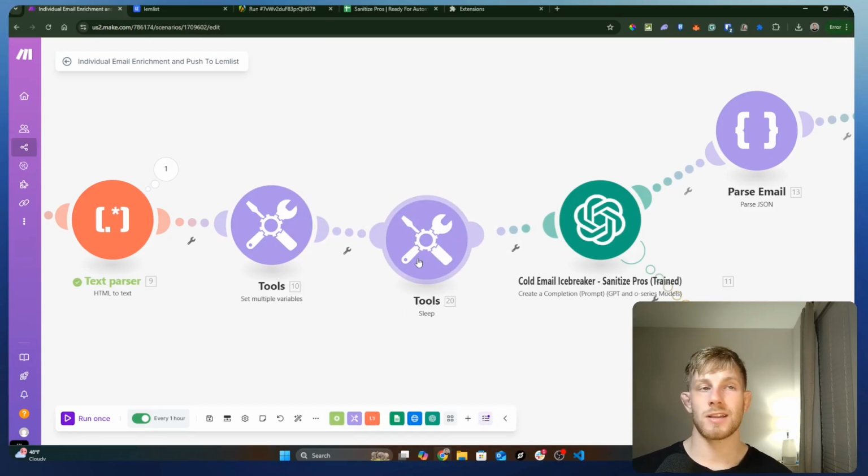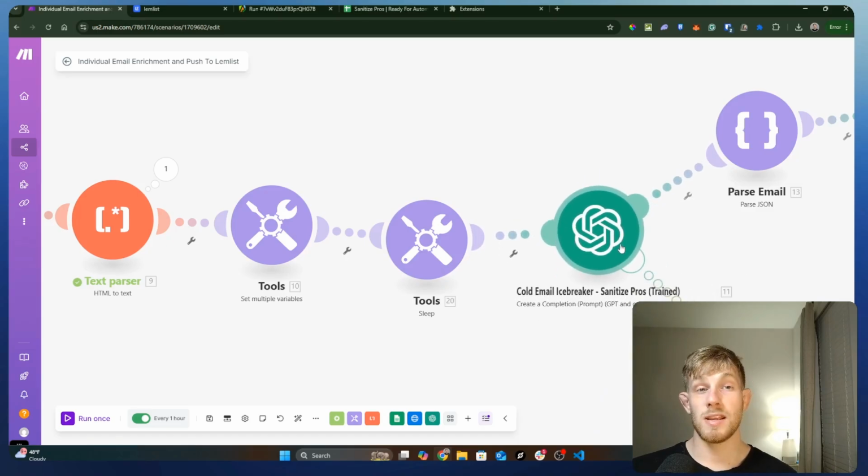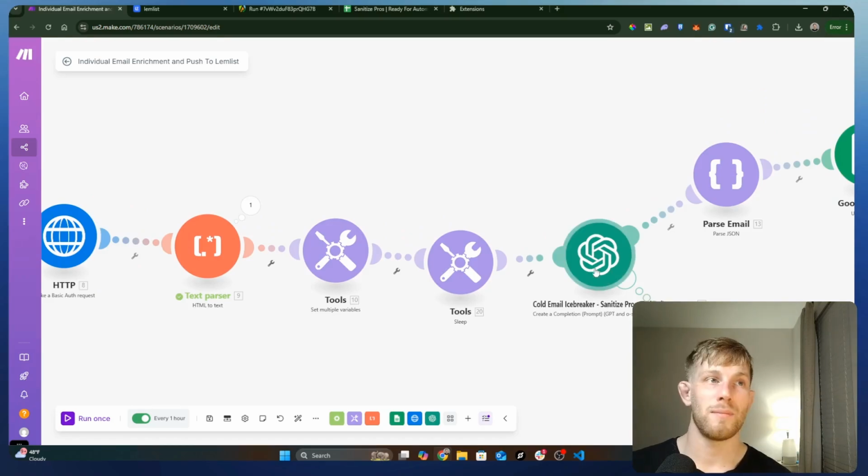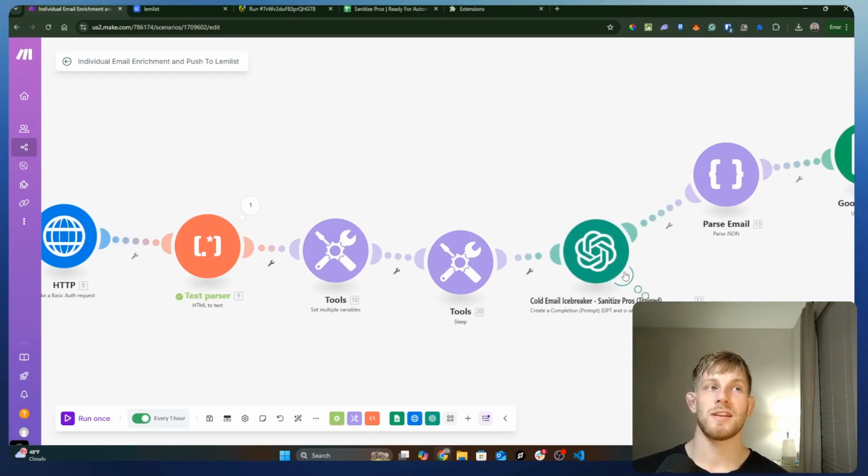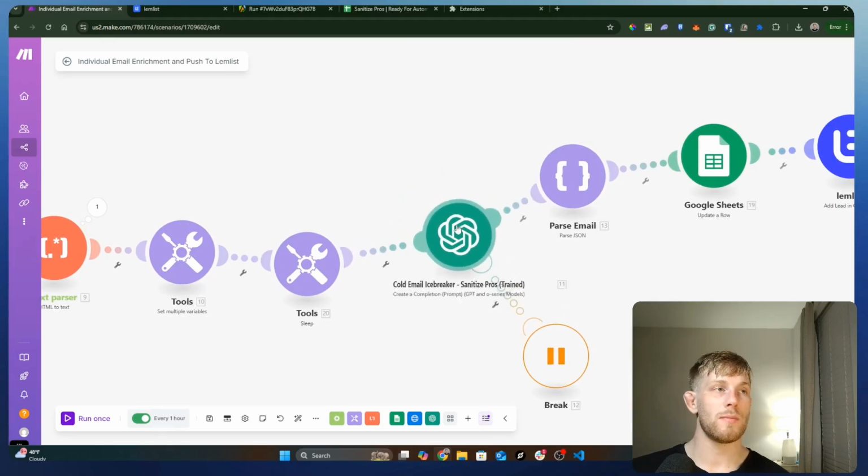So we need to pause. I've had to put this in play to minimize the speed. And this, frankly, because we've made it so fast, actually breaks the token limit with this automation. So what happens here is then we move over to this icebreaker.